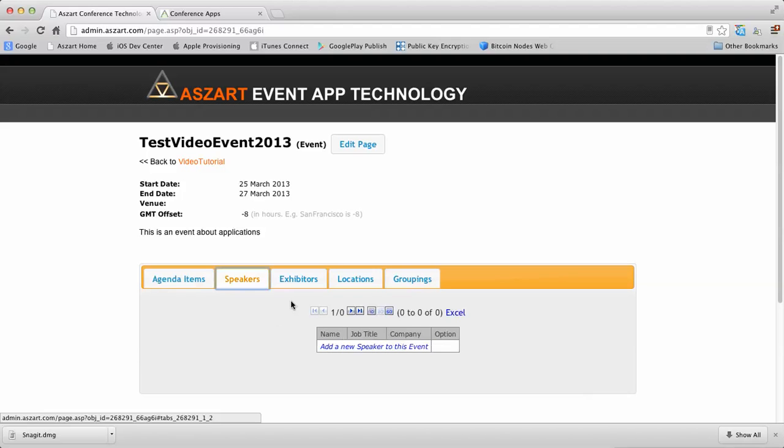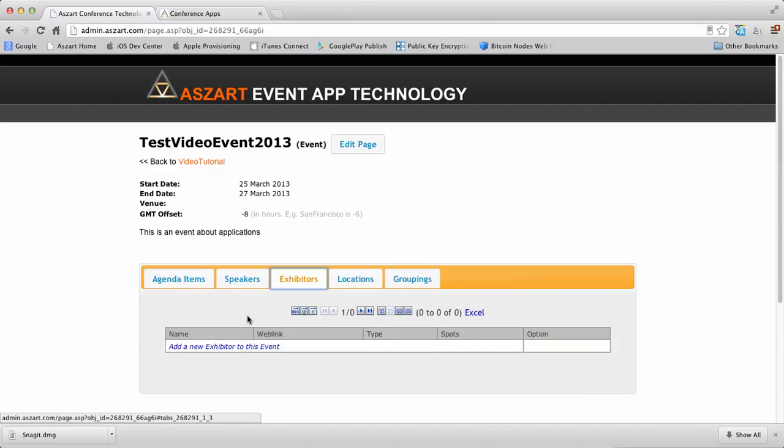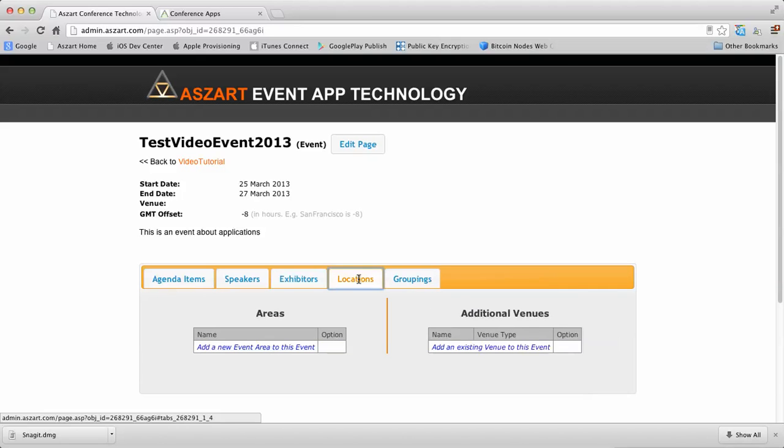We have speakers, where you're able to list the biographies of all the speakers, and speakers can be linked to agenda items. We have exhibitors, where they can actually have stands in your exhibition area, but they can also be for your sponsors, so they don't necessarily have to have an exhibition stand here. And we have locations, which is more about placing objects such as where the stands are located on your floor, or where exactly the hotel is in the world.